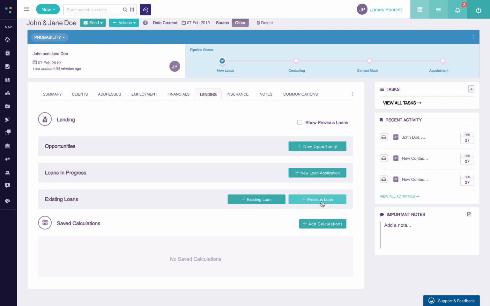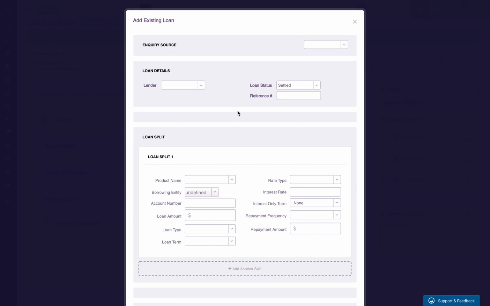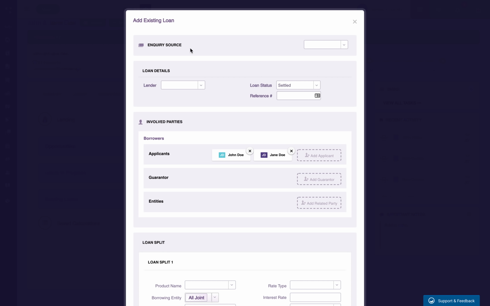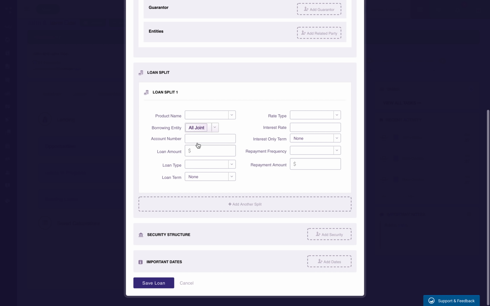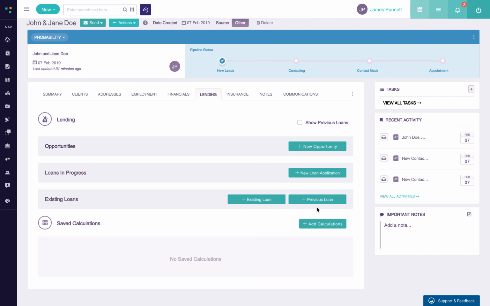currently have, or they may have a previous loan that you wish to enter here by simply clicking on plus existing loan. And then that will allow you to enter all of the details of their existing loan, right through lender information, and the product information, splits and repayments, etc., and any important dates. We're not going to go ahead and do that, but you can obviously enter an existing loan into the system. You can also, from here, launch a new loan application or a new opportunity.